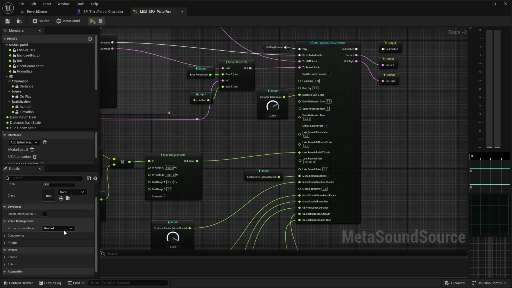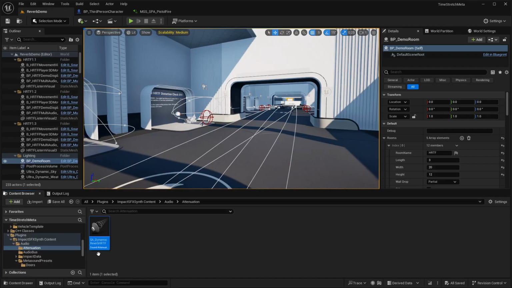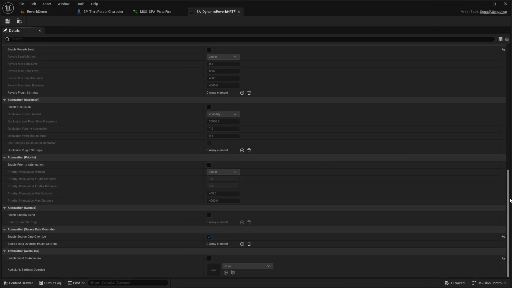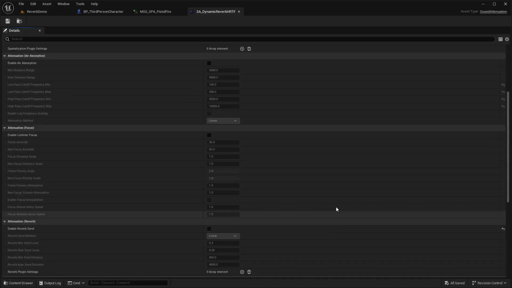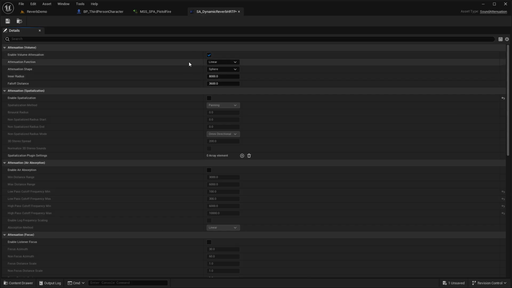Secondly, you will need to enable source data override in your sound attenuation settings file. We also provide an example file here. All you have to do is enable this. Note that in a real attenuation file, you should also enable this, so Unreal won't spawn graphs outside of the specified range. We don't enable this in the example file because it isn't a requirement for our plugin to work.